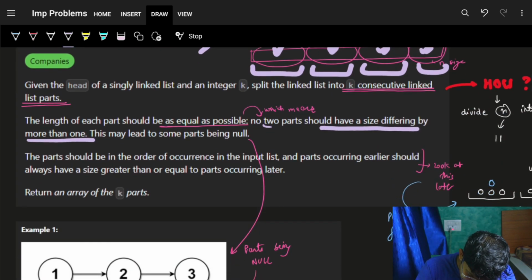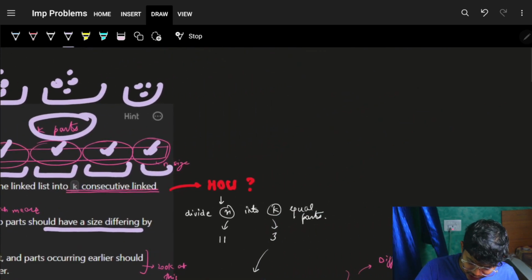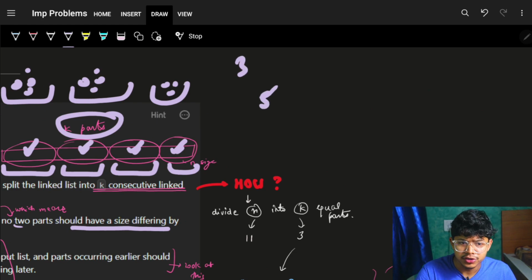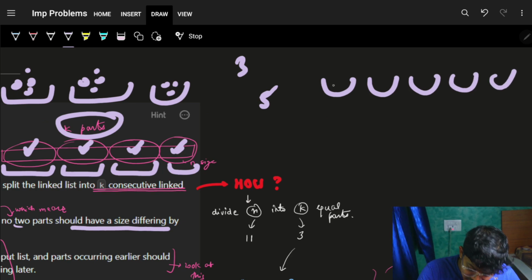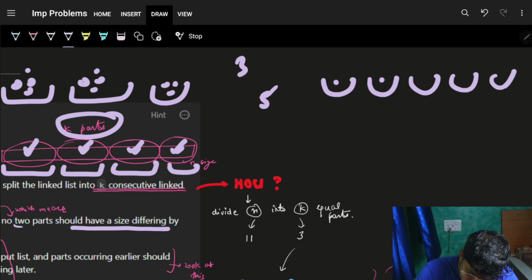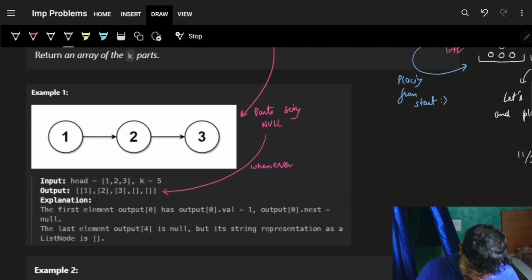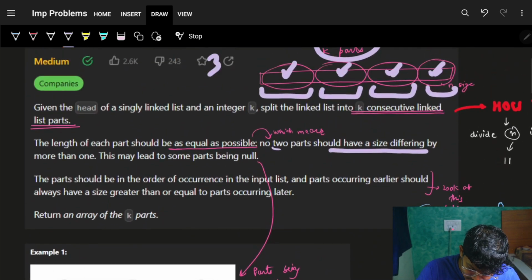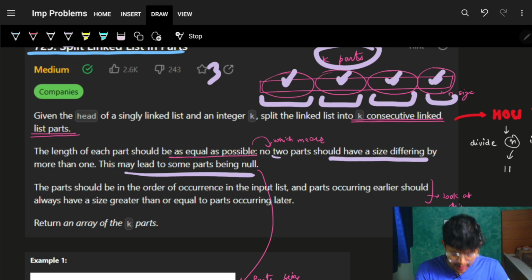Cool. And it may also lead to some parts being null. What it means is, let's say I have 5 boxes and 3 balls. For sure, you will first make these 5 boxes and in every box you will place one ball. Then the remaining 2 boxes will be empty. It's the same example you can see here itself. So some parts can be empty or null as well, which means some boxes can be null or empty.